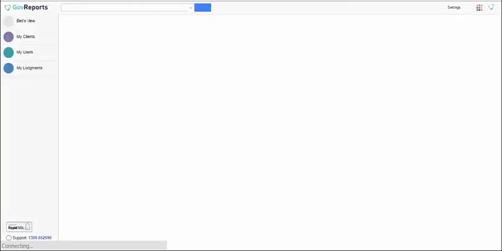Gov Reports, when you log in, it will arrive at the Gov Reports dashboard. The Gov Reports dashboard enables you to customize what you want to see on your dashboard. You can remove or move the widgets or the items that are displayed on your dashboard, depending on what you have subscribed to in Gov Reports as well.